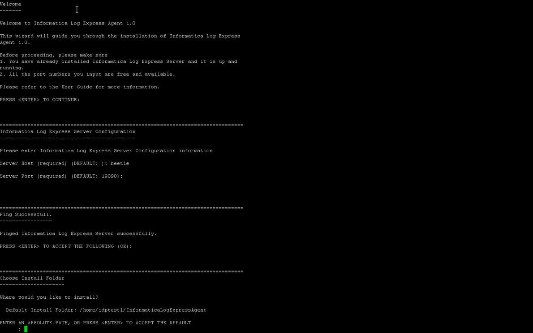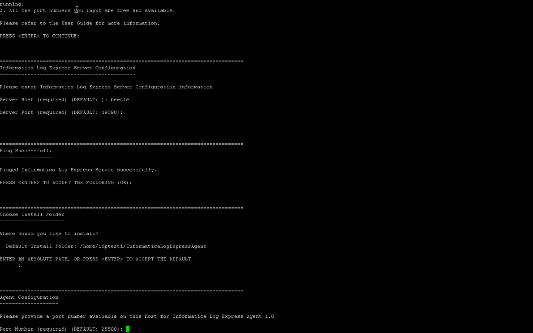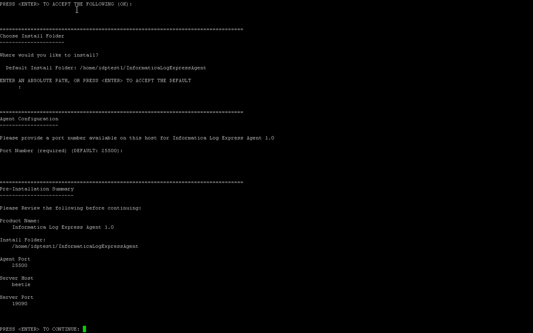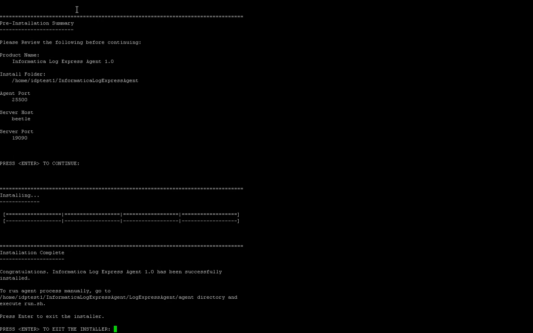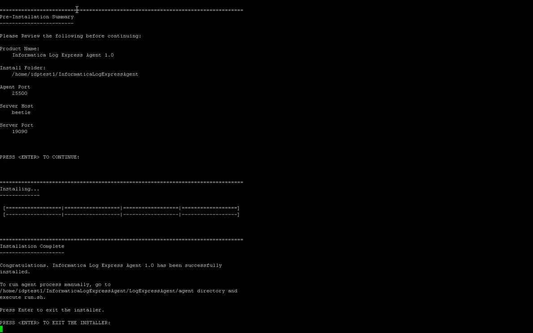Let's choose the installation path for the agent to be default. I'll leave this to be default as well. Here's the summary of the installation, and let's hit enter to continue. And we've completed the agent installation. Let's hit enter to exit.